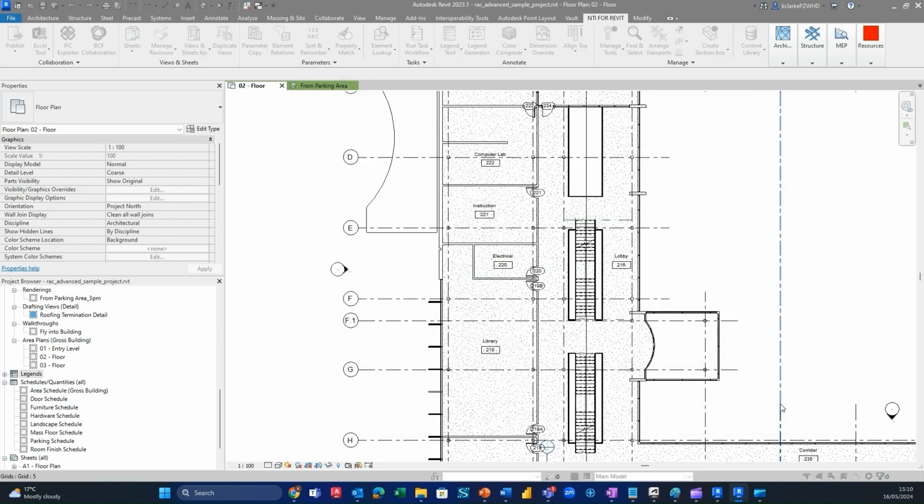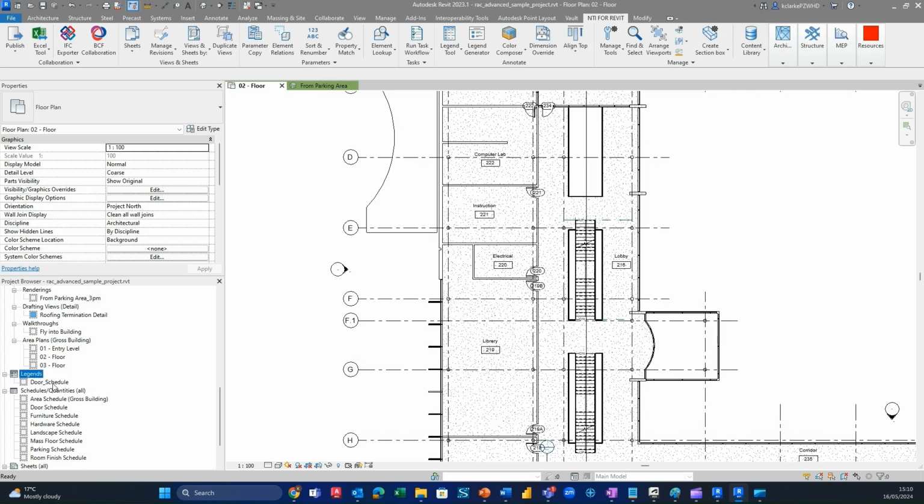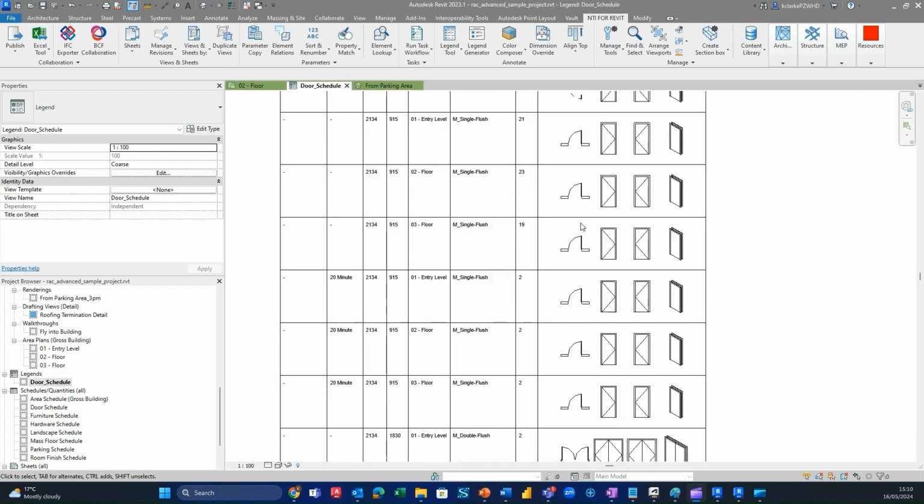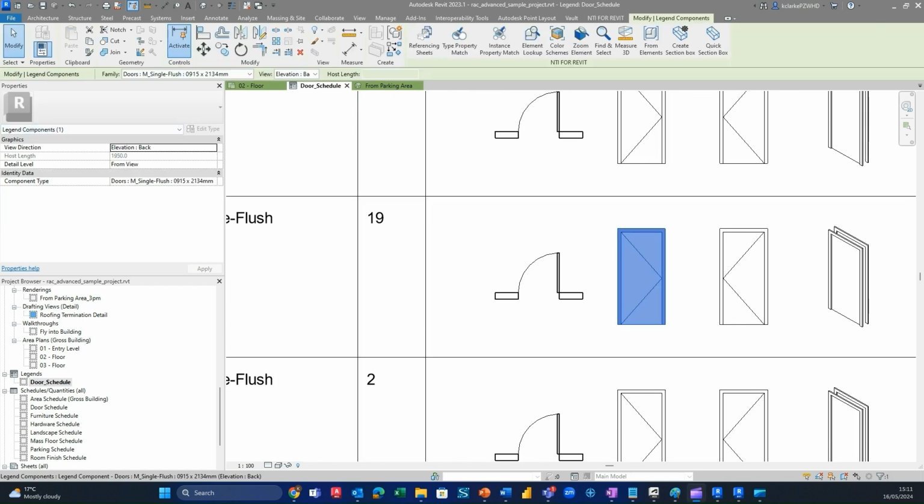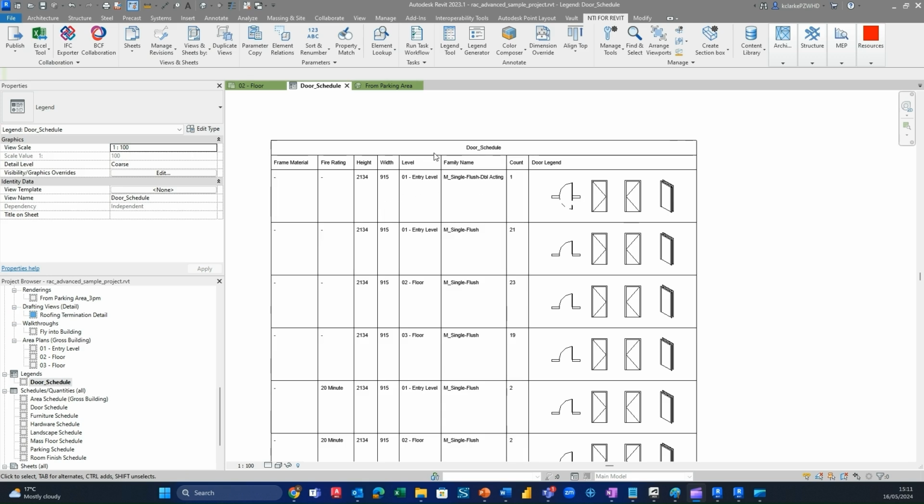Click OK. And now over here we have our door schedule. Zooming in, click on the individual items. You see they actually are individual items, just like legend items. All the text is selectable, changeable. However, if you regenerate the schedule, it'll be modified again back to the original.